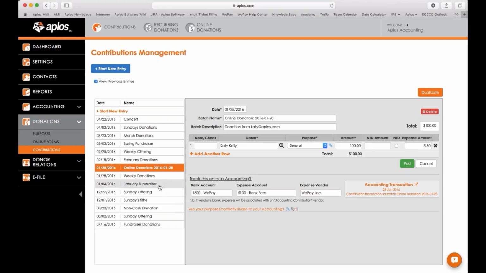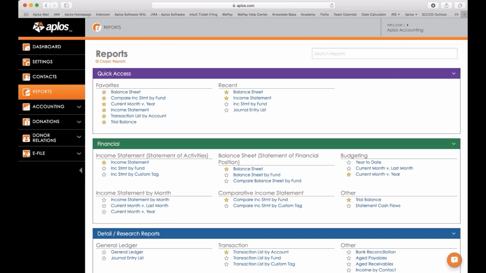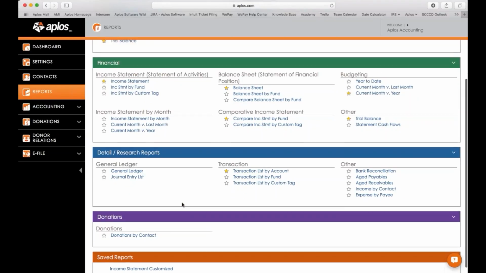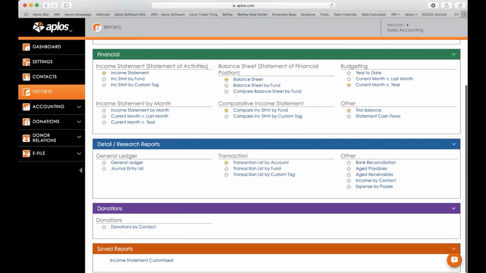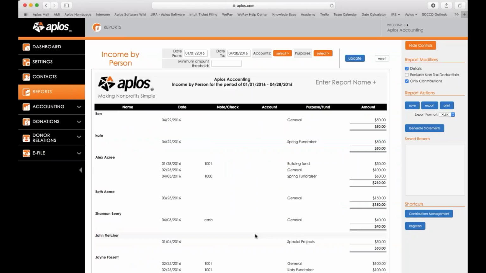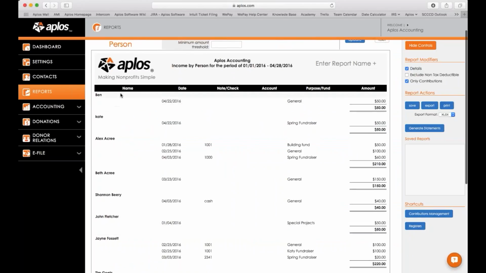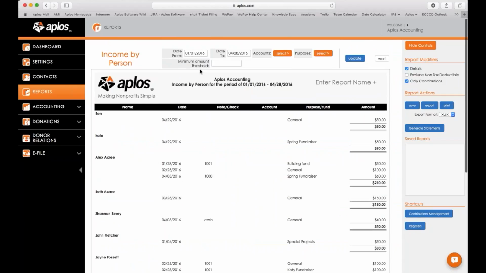Once your donations are recorded here, the big report for donations is the contributions statements that you generate at the end of the year, typically. The donations by contact report on the reports page, all the way down at the bottom here, is the report you'll want to run. You'll notice the report lists all of the donations you've received for the selected date period here, and they'll be sorted by donor.